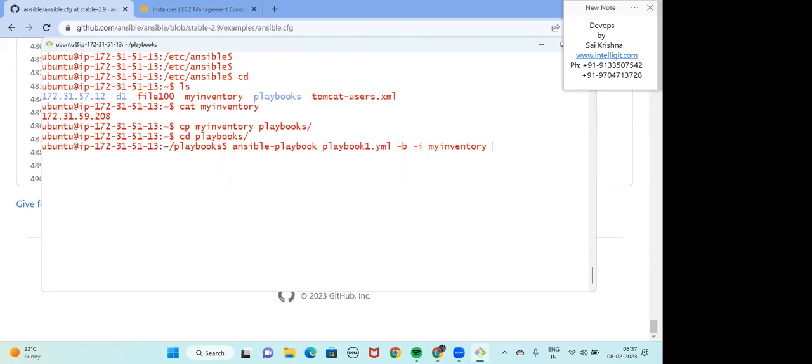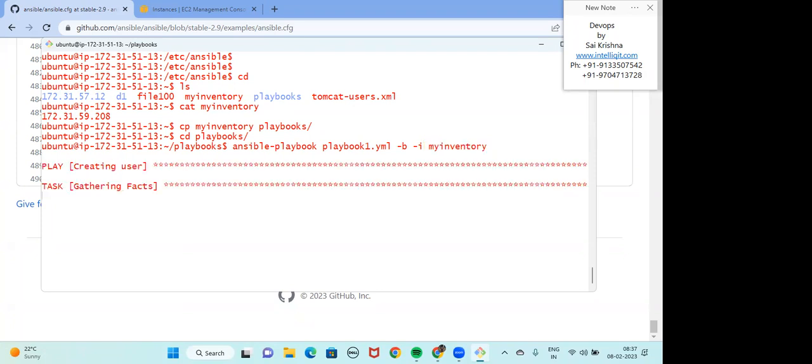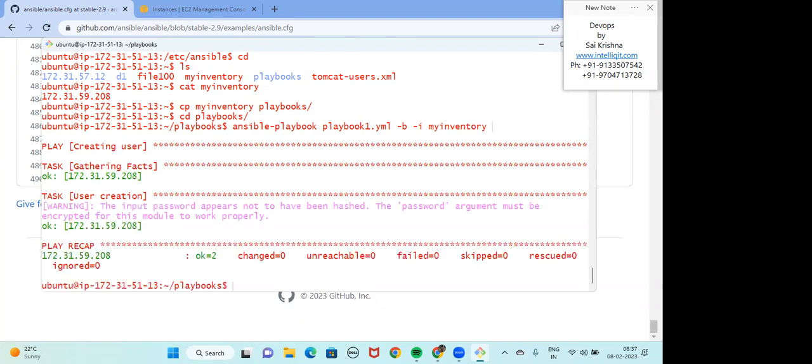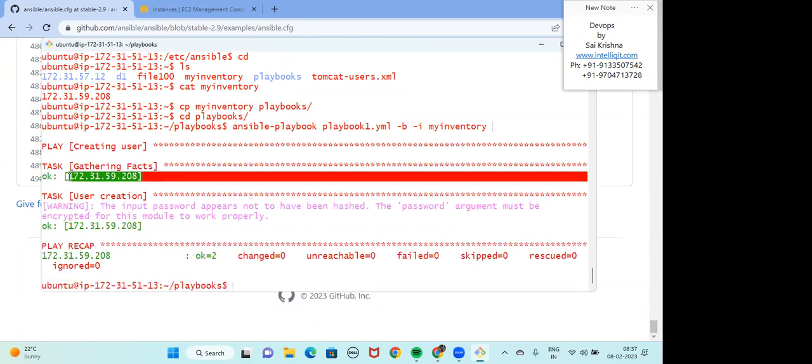If you're not giving the -i, Ansible assumes that we are working on the default inventory file, which is /etc/ansible/hosts. When you have a customized inventory file, the command looks like this. Now, in your playbook, the word all represents all the IP addresses which are mentioned in my inventory. Do you see? Because there's only one machine, it's working on that one machine.